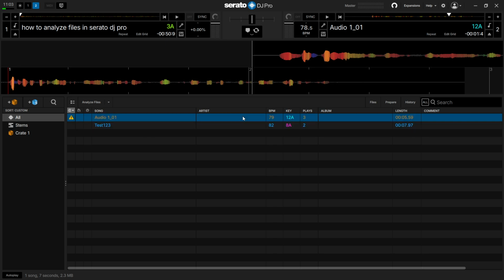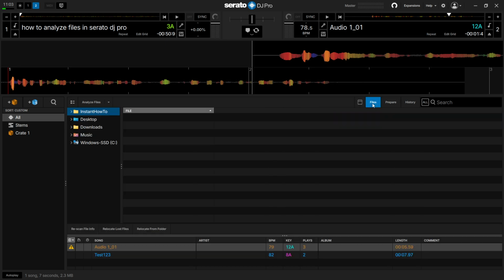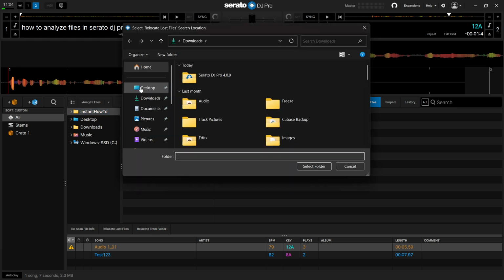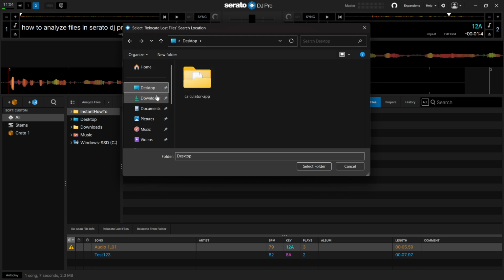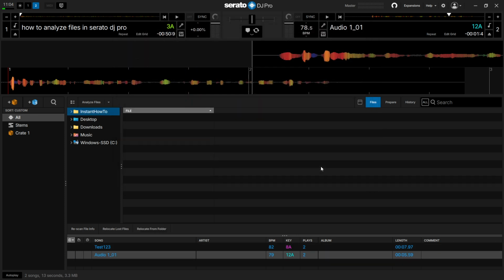So to actually fix this, what you have to do is simply go to Files, and then in here you have two options. You could click on Relocate Lost Files over here, or drag a folder on there, or what I usually do when I do know where my lost file is, I can just click on Relocate from Folder, and then click on the folder where it actually is. So for me, it's on the desktop. I dragged it over there. I'm gonna click on the folder, click on Select Folder, and there we go.